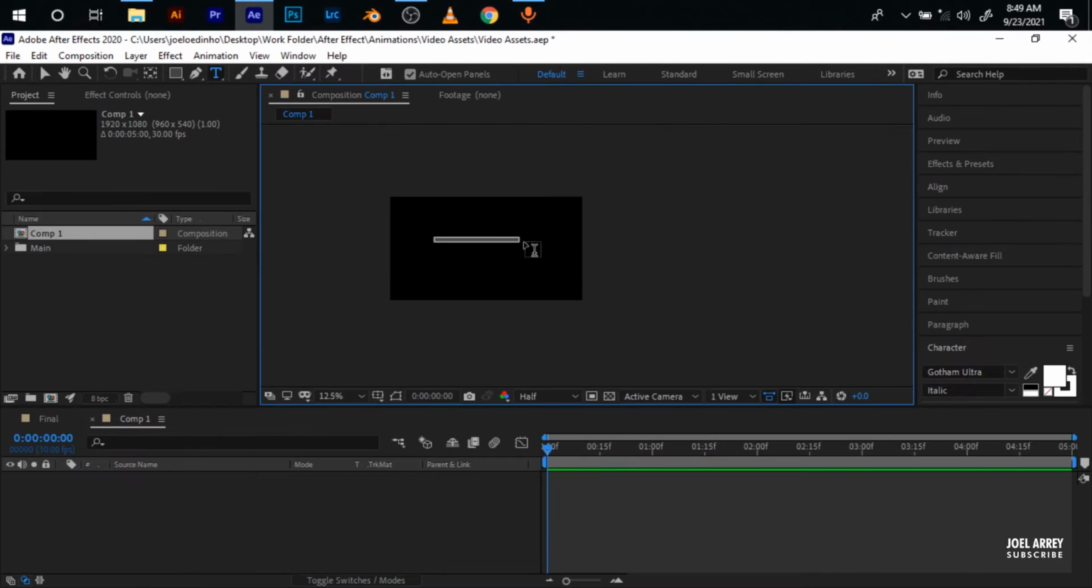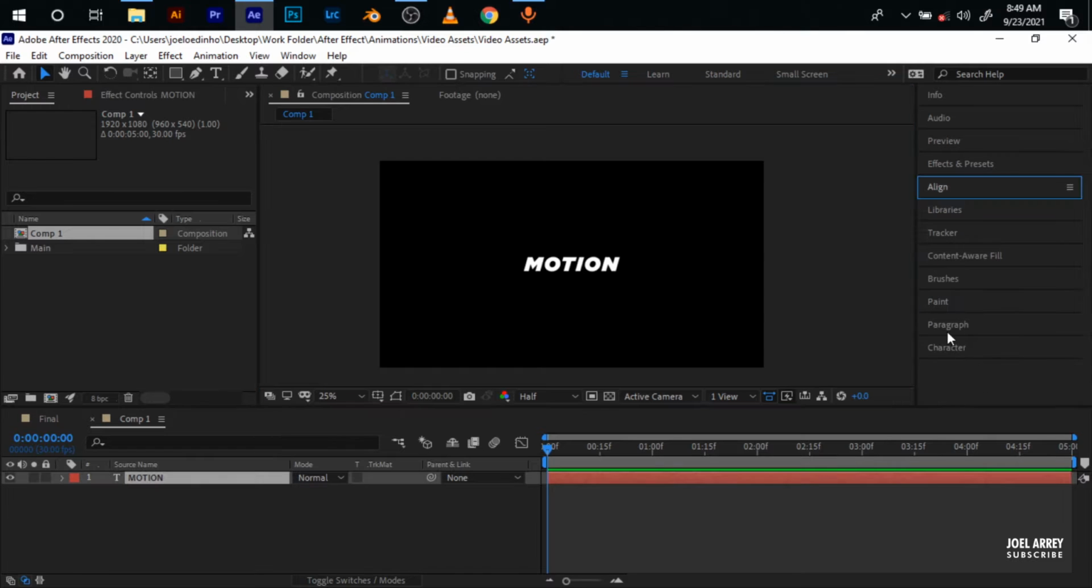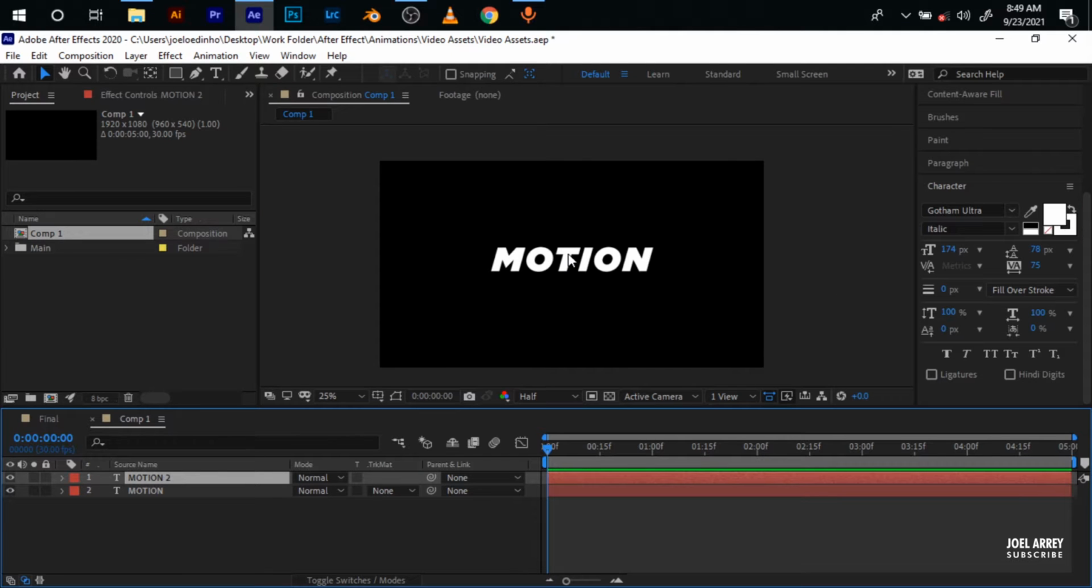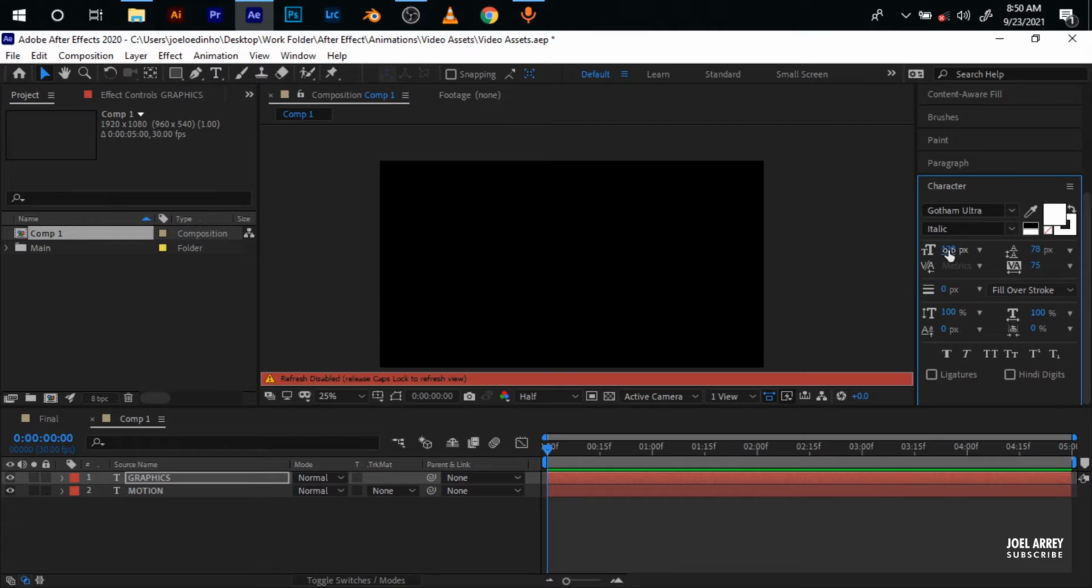Select my text tool here and type in "motion." I'm going to align this text at the center of my composition, and then I come to the character tab and increase the size of the text, something around here. Duplicate the text by hitting Ctrl+D on the keyboard, bring this down, and change it to "graphics." Reduce the graphic size so it just fits beneath the motion.